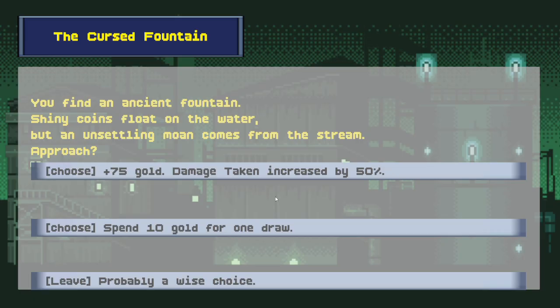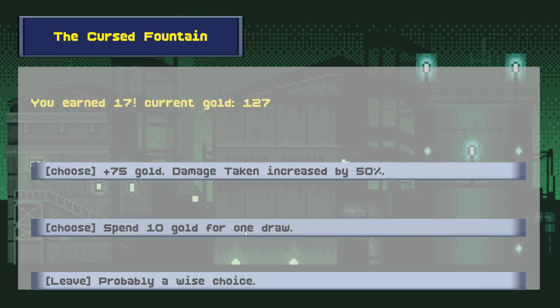So we've got a cursed fountain. Find an ancient fountain. Shiny coins float in the water. Unsettling moan comes from the stream. Do we want 75 gold, but increase the damage we take? Not sure that'll work for one draw. What is a draw? What are we drawing? Let's try it. You earned 17.